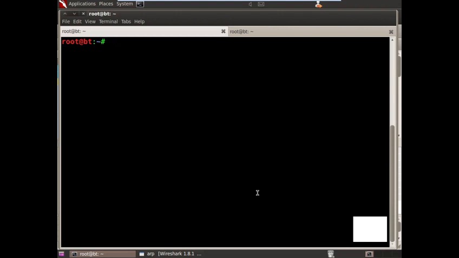It's very easy, and it comes built in with Linux, obviously, especially Backtrack. And we're just going to do a simple -sP and the IP address space.